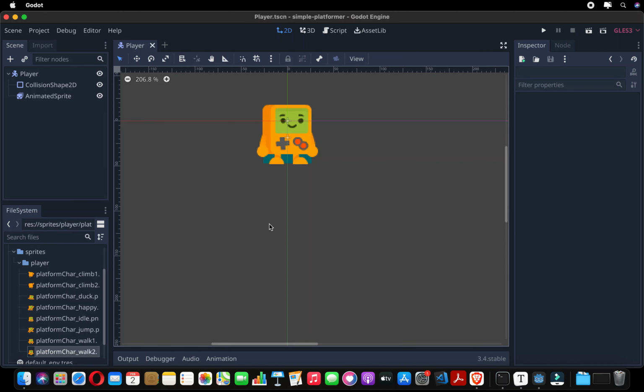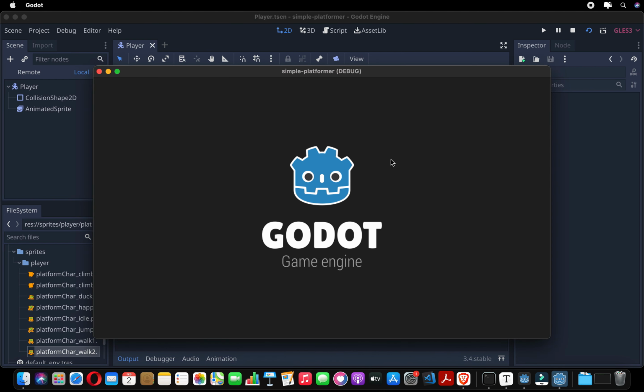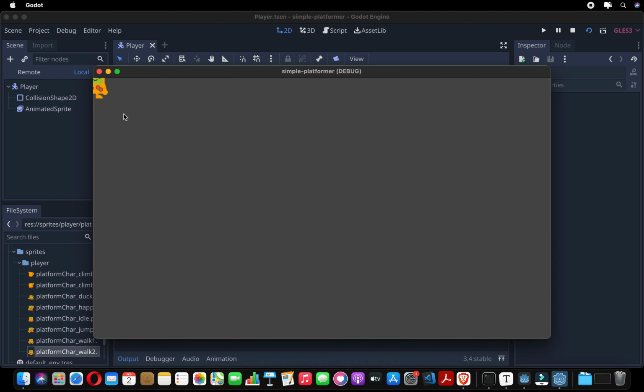Hey guys, in the last video we've set up our player scene. Now we need to make our player come to life. So in this video we're gonna make our player move. If we click now on the play button, we can see that our player is static, he can't do anything.